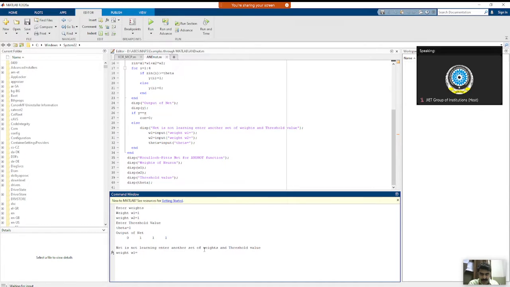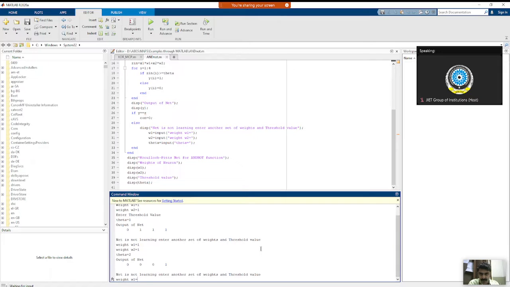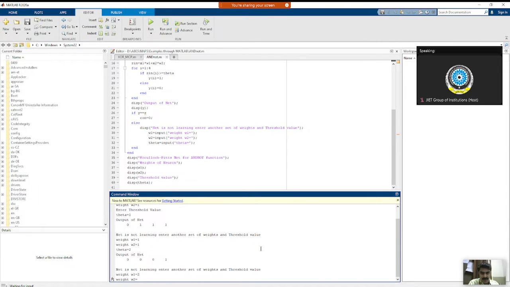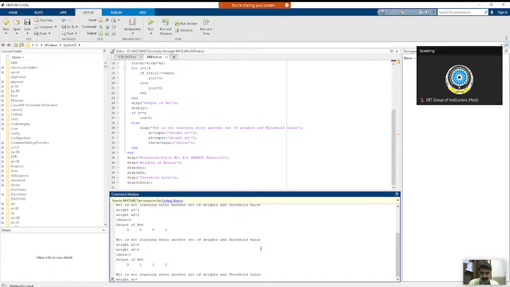Enter another set of weights and threshold value. If I give the input W1 as 1, W2 as 1, and threshold 2, it is still saying that the network is not learning. Enter another set of weights and threshold value: W1 2, W2 2 and threshold 2. Again it is saying that the network is not learning, meaning these weights and thresholds are not giving us the desired output, the target output that we require.